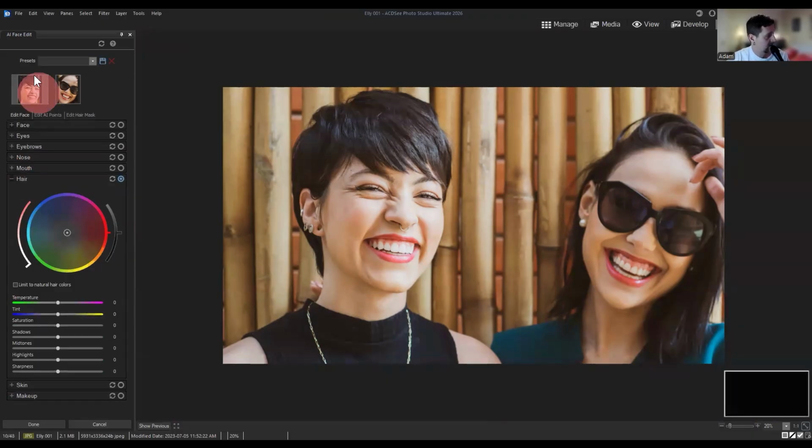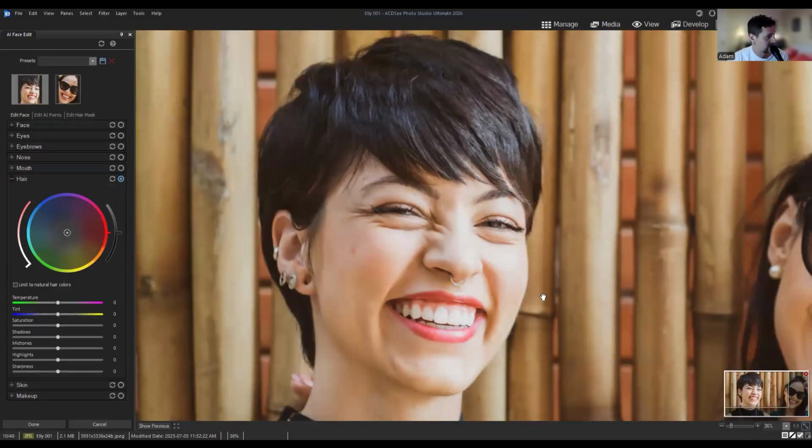So if I click my first subject here, you can see that subject is scanned based on the face data here. And from here, I can go in and actually change the color of my subject's hair. So I have my subject here. I have the ability to change a variety of different functions. In this case, I have temperature, tint, saturation, shadows, midtones, highlights, and sharpness that all can be adjusted based on this selection or this face involved here with its corresponding hair mask.